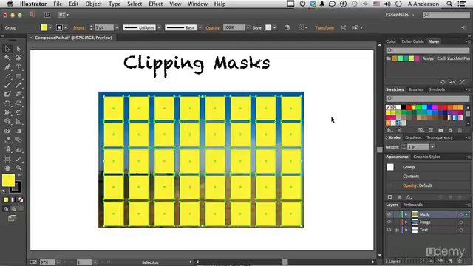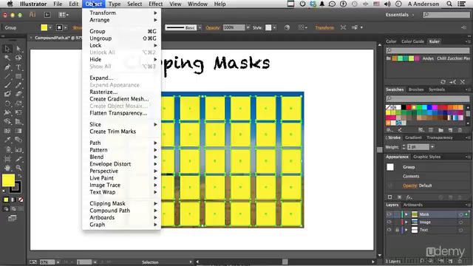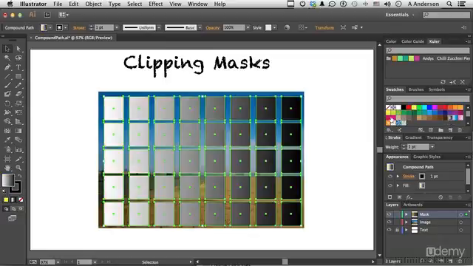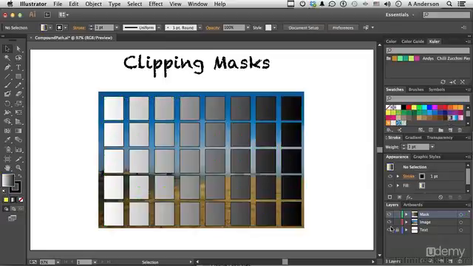Now this is what we need to do. They can be grouped or not, just have them selected. Go up to the word object, go down below mask, and go to compound path make. Now it doesn't look any different, but watch the difference when I apply the gradient. That's one object. It gets one gradient.